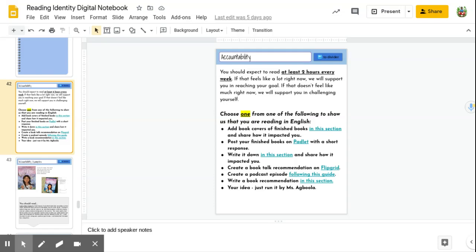Just something very short, a few minutes. No more than 10, I would say, just because podcasts aren't supposed to be super long, but you're talking about your book, and I provided a guide to assist you with that, and it is linked in blue. So, following this guide. And then the next one is a private response. The final one is a book recommendation, and you would do that in this section.